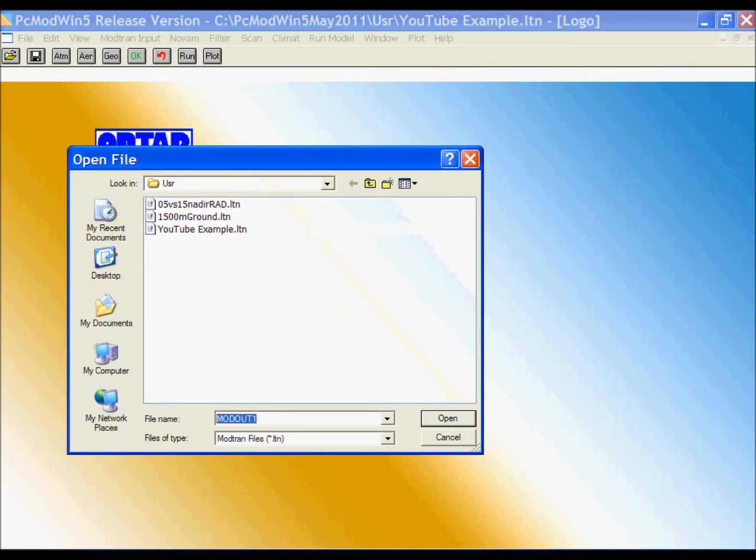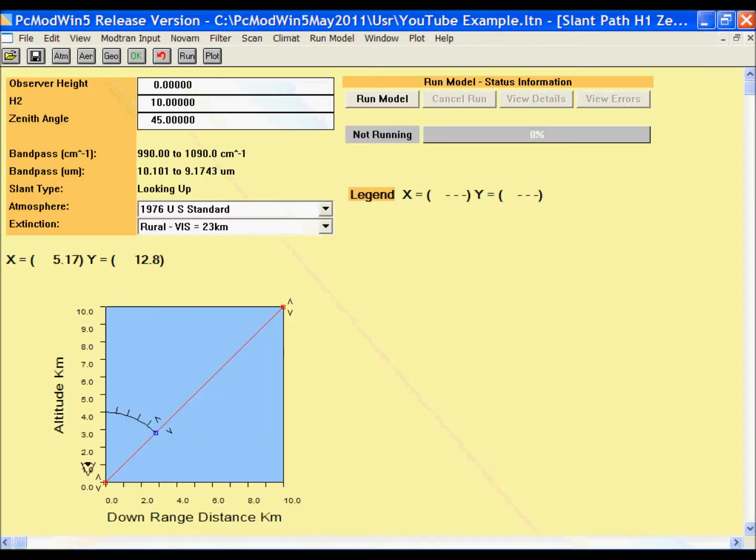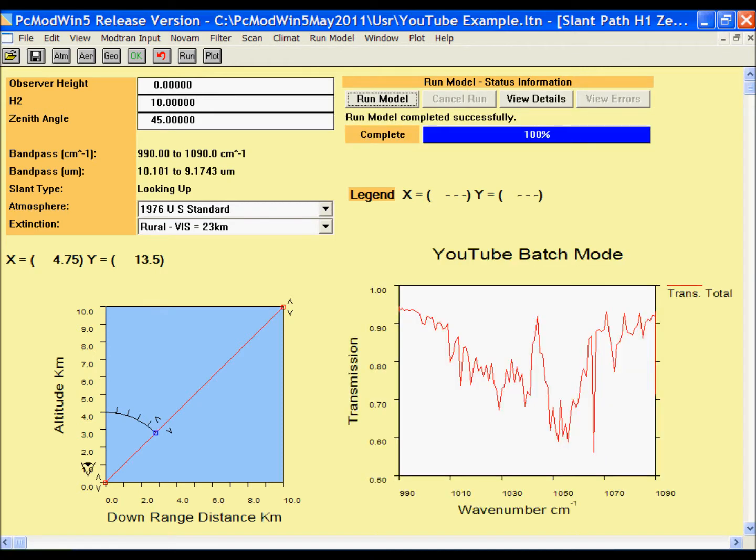We'll start by opening our example case where we've got an observer at sea level looking up to 10 kilometers with a zenith angle of 45 degrees. We'll use a U.S. standard atmosphere and a rural aerosol model with 2 kilometers visibility. When we run this case, we get a transmission plot that looks like this.